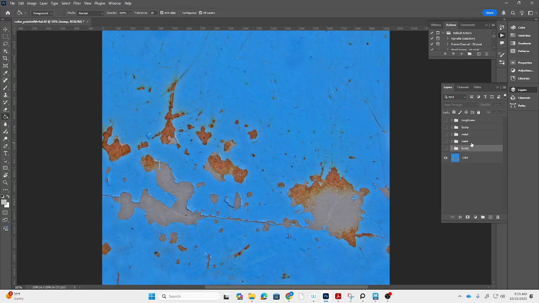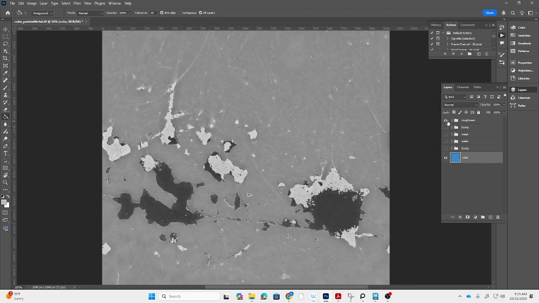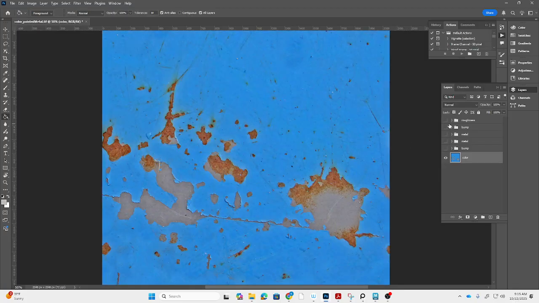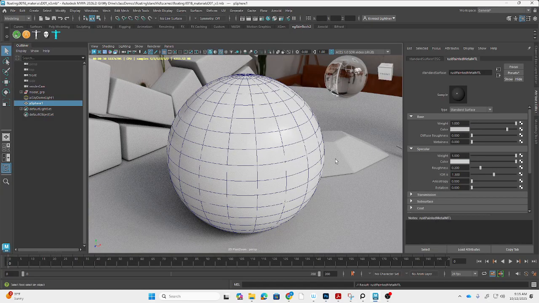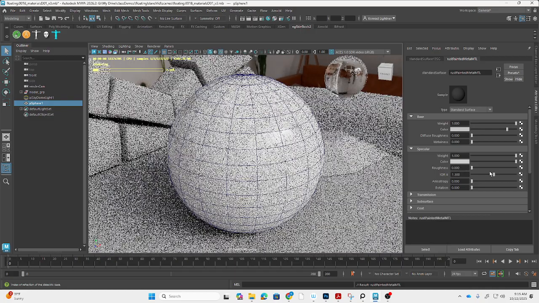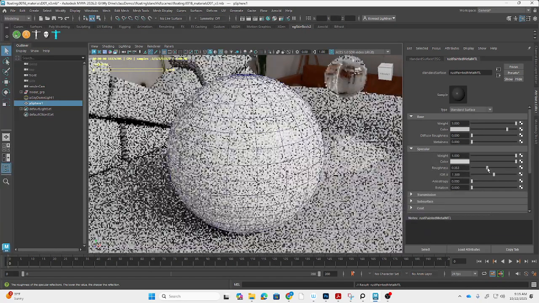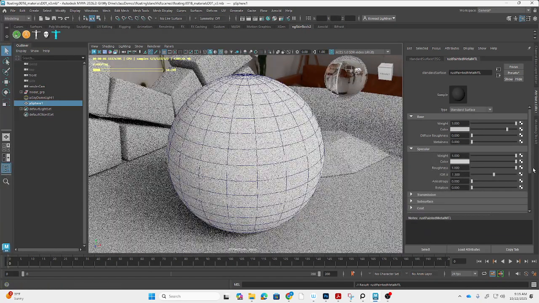Now for the roughness, which is probably the hardest one. It'll look like this. And the reason why it's like this, you have to think about what's shiny and what's not shiny. So the least shiny thing on here, what do you guys think? Rust. So that should be, when we look at our parameter in here, a roughness of 1 is white, right?